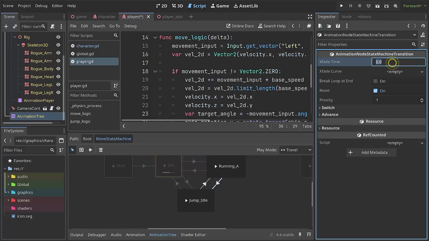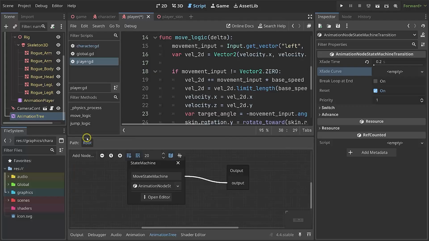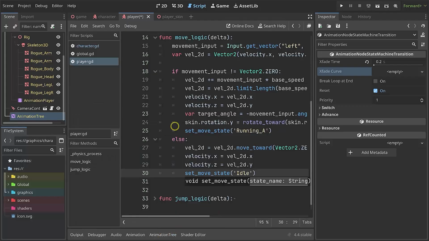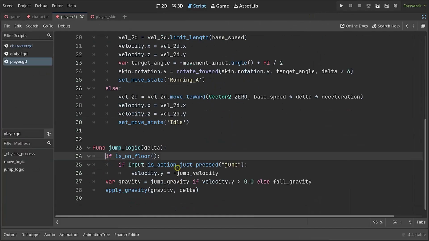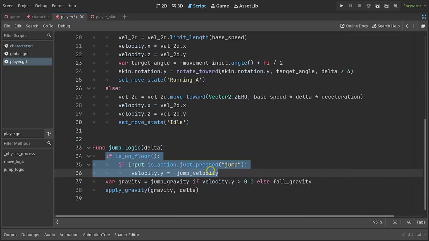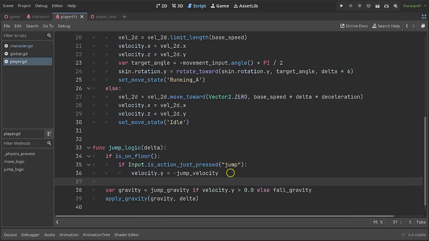Can sometimes be a bit labor intensive, but there we go. Now we have a jump animation in there as well. You use that one inside of the player script. We want to go to jump logic and then check when we are jumping. This happens here. Oh, well, to be a bit more specific, we only want to check if the player is in the air, which we know happens if is_on_floor is false.